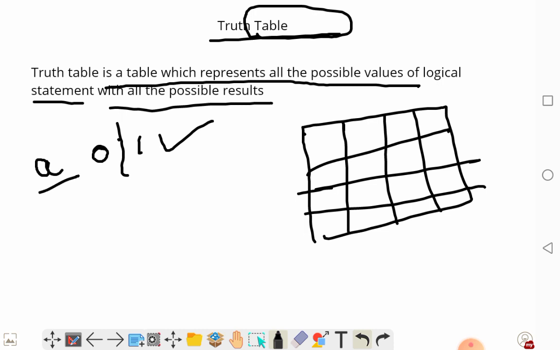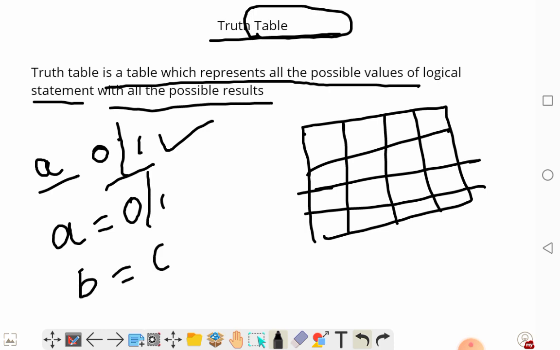When it comes to Boolean Algebra, the value of a will be 0 or it will be 1. Why? Because it is Boolean Algebra. In Boolean Algebra, for every variable, if we have a single variable, the value of the variable is either 0 or 1. If we have the variable b, then the value of b is either 0 or 1, because it is Boolean Algebra. It works with only binary numbers, that is 0 and 1.